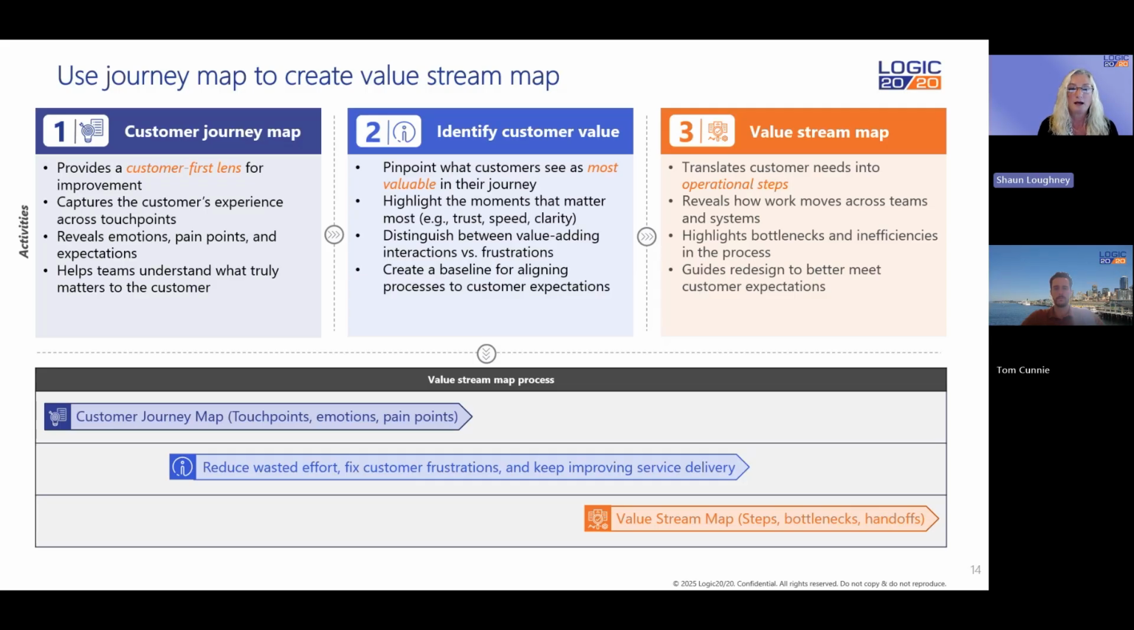Next, you want to identify the customer value. Pinpoint what customers see as most valuable in their journey. You want to highlight the moments that matter the most. This usually involves trust, speed, or clarity, and distinguish between the value-added interactions versus frustrations. What can we address that actually makes the customer happier and move forward along their journey? Create a baseline for aligning processes to the customer expectations.